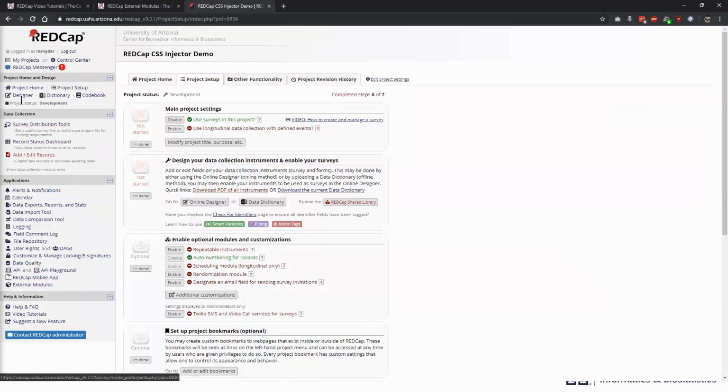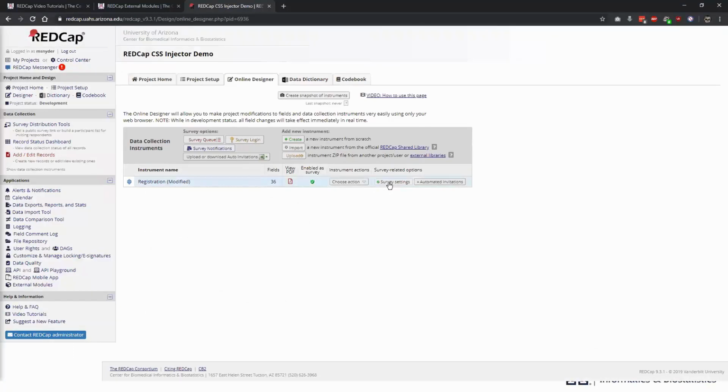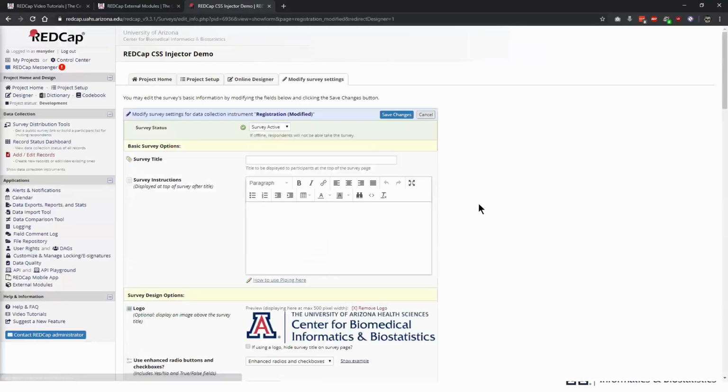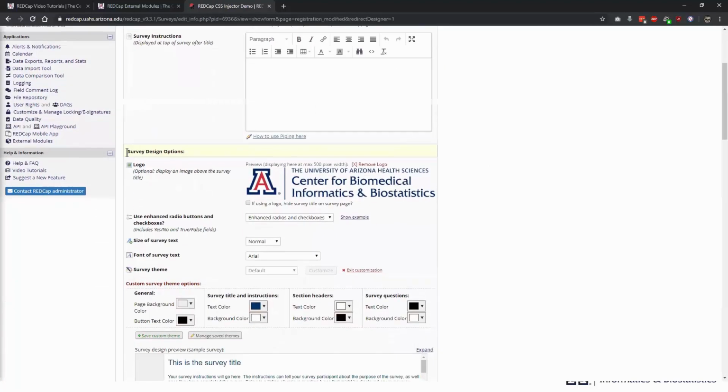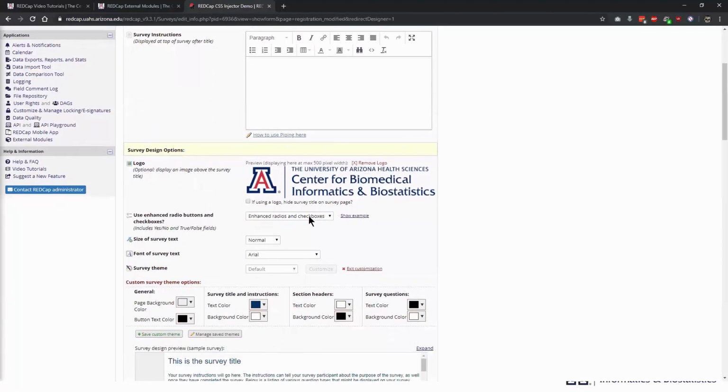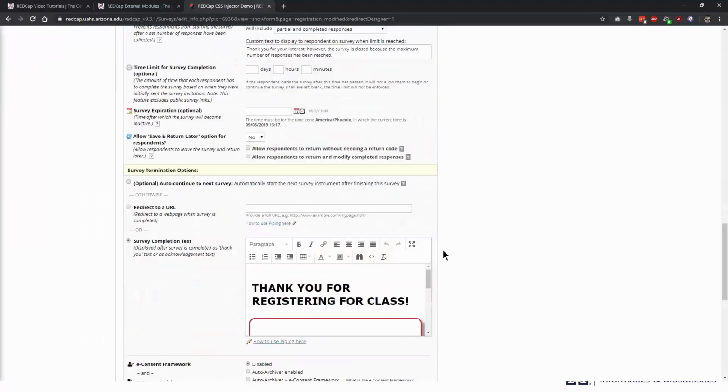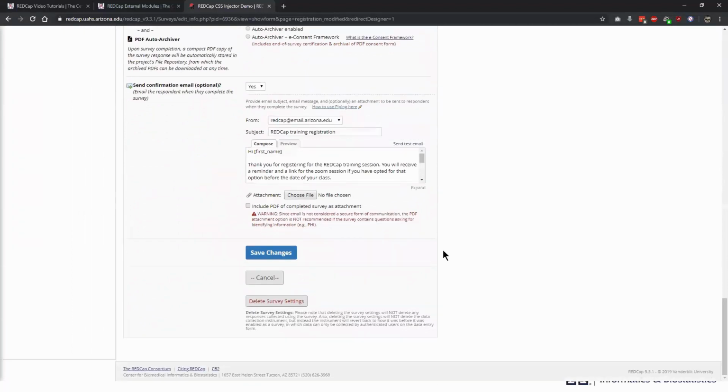And in the survey settings, in the designer, I'm going to show you where the enhanced checkboxes are. So if you scroll down here to the survey design options, it's this option here. If we have the standard radio buttons, that's just the little checkboxes and the little circles, and then the enhanced radio buttons and checkboxes, that's what we want to select. That's going to give us those enhanced classes that we're going to be using to make the changes and inject the CSS style. So let me save that.